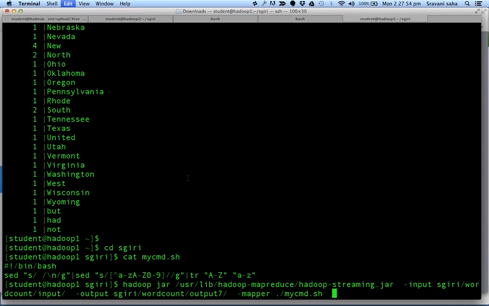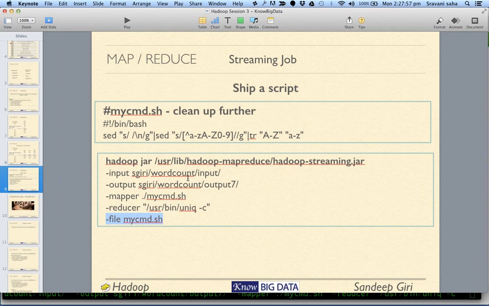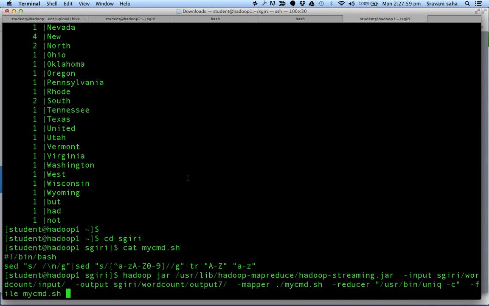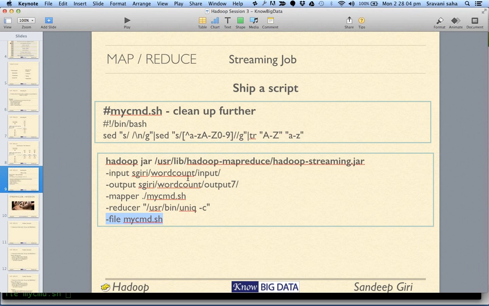Now the reducer remains the same for the time being. If you want to do further churning in the reducer, you can. For example, instead of printing the counts before, you can print the count after by using cut or by using awk. Now notice the last argument, it says minus file. This file is going to be shipped onto all the nodes. Whatever command you mention in the file is going to be copied to all the nodes before getting executed. Sounds good?